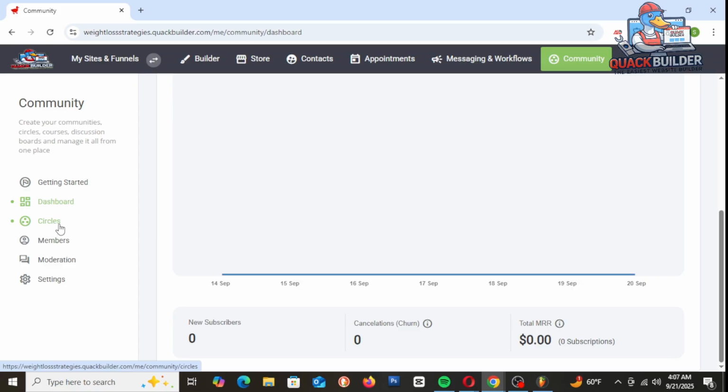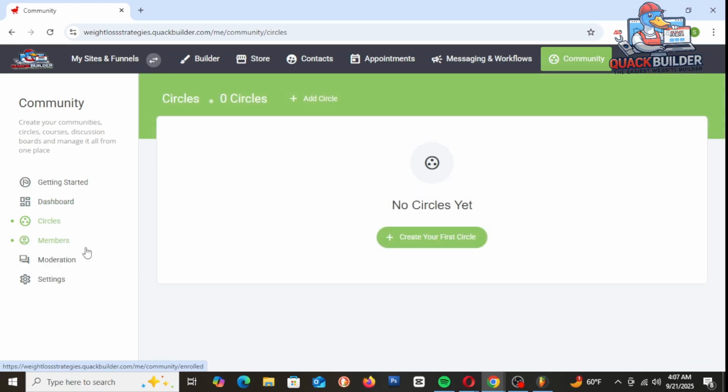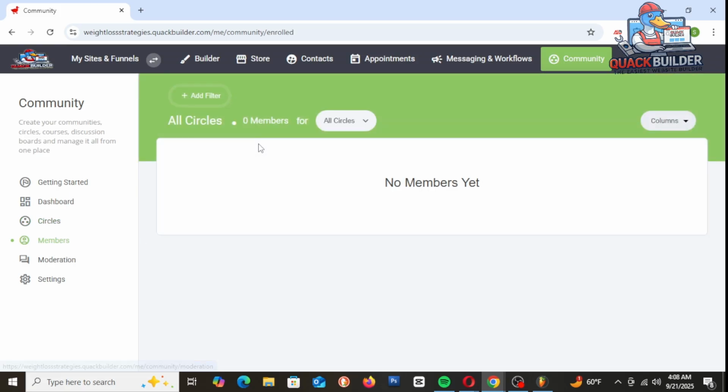All right, so for the circle, you can create your circle right here. You could do it from the get started page, but it's the same thing. And the members, you will see all the members in here once you start to build your community out. If you have 1,000 members, they will come here. 10,000, a million, they will come right here.